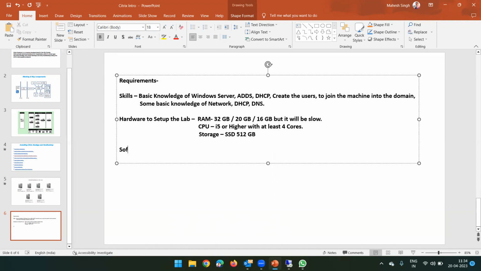Now coming to the software requirement. First let's talk about the ISO files. Windows Server 2019. I will recommend you guys, please do not use 2016 and 2012. These are out of support. So 2019 will be fine. If you want, you can use 2022, but 2019 is stable. You can use that.